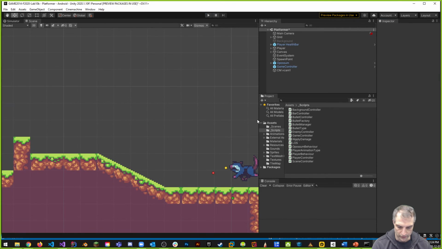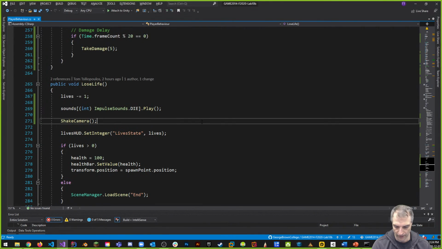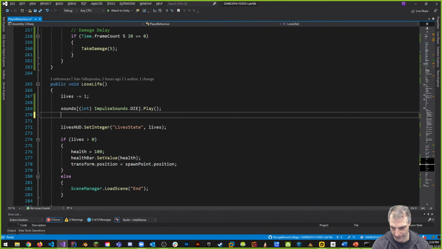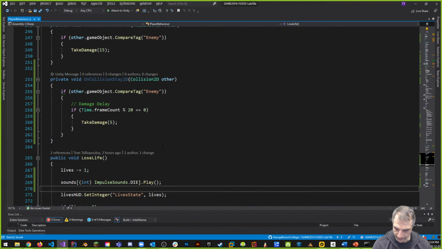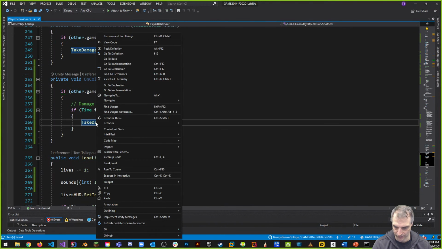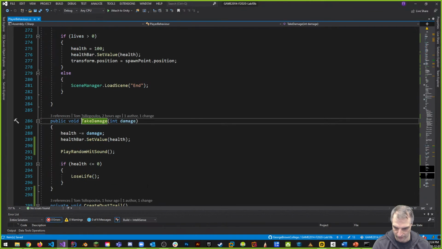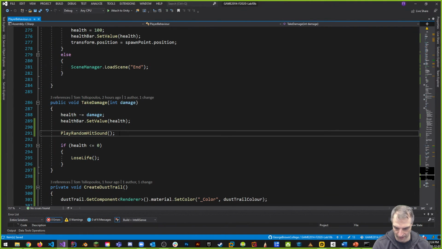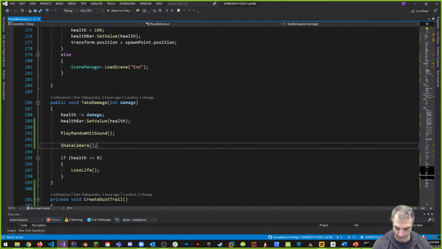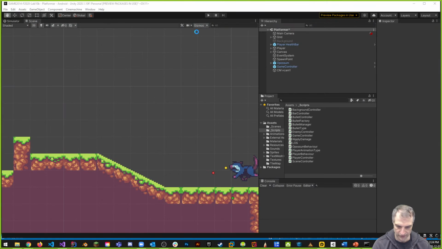Now that we know it works, let's try it where we can see it more here, right? And we can get a lot more hitting happening. So I'm going to take my shake timer out of here. Loss of life is not where I want to have that happen because you can hardly see it. But we can put it when we're taking damage. So go to definition. And whenever we take damage, we want to play a random hit sound and we want to shake the camera. Okay? So let's try that out. And let's see how that works.